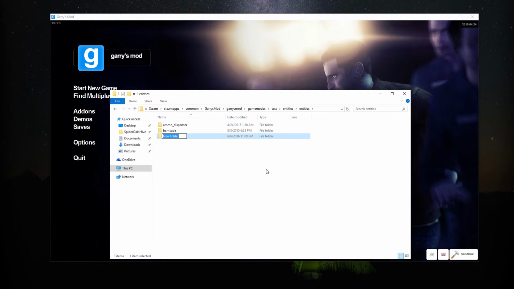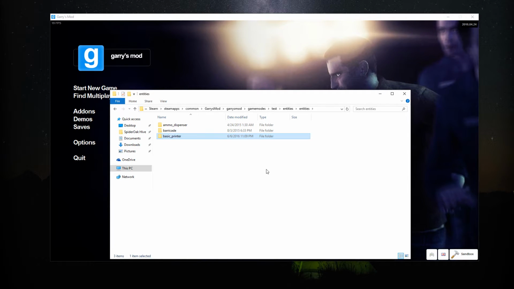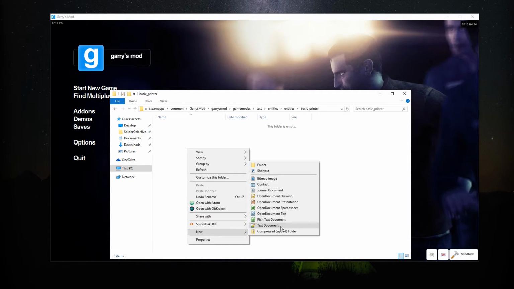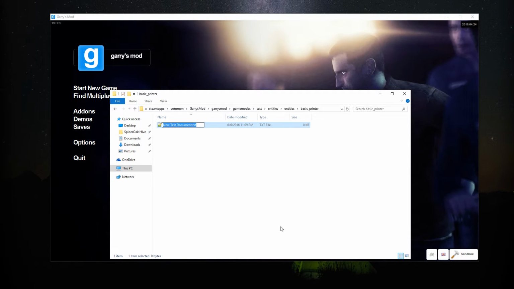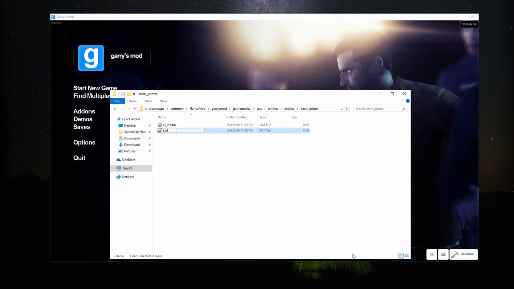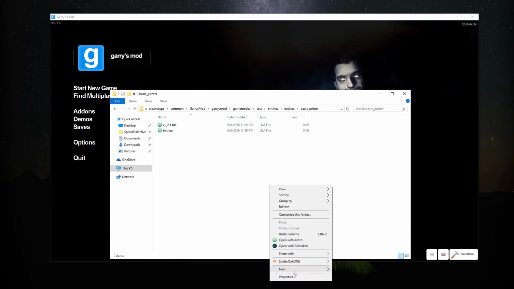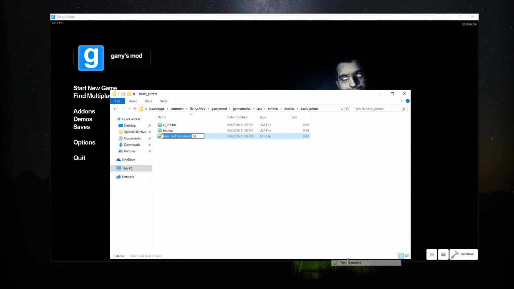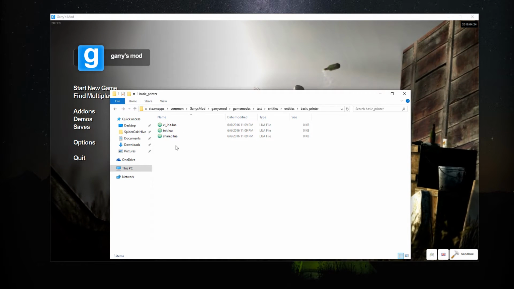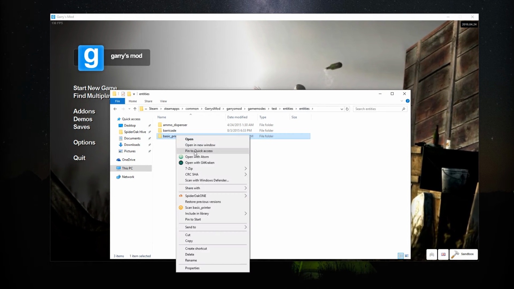Let's go ahead and give this a name. Let's do basic_printer. And now in here, we just want to create our three files, which will be the cl_init.lua, our init.lua, and lastly, our shared.lua. So let's go ahead and open up all of these files here.